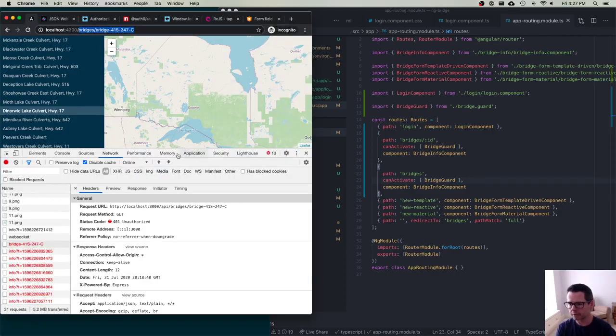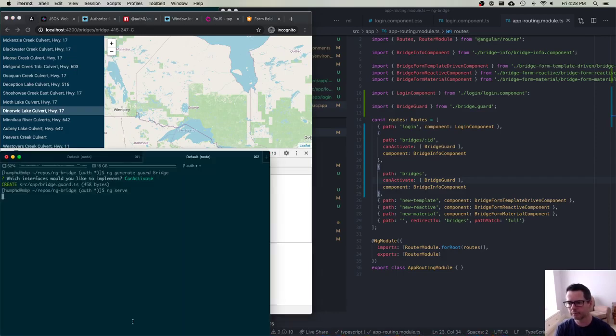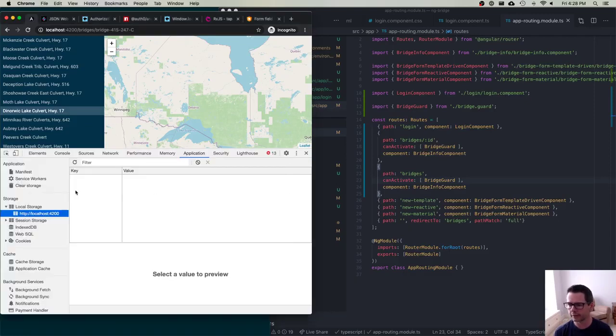So right now, let's just take a look. Inside application, you notice that I don't have a token. Local storage will survive the user reloading the page. So if the token is in there, even if they close the browser or they hit reload or whatever they do, that token will still be available. But in this case, I don't have a token.